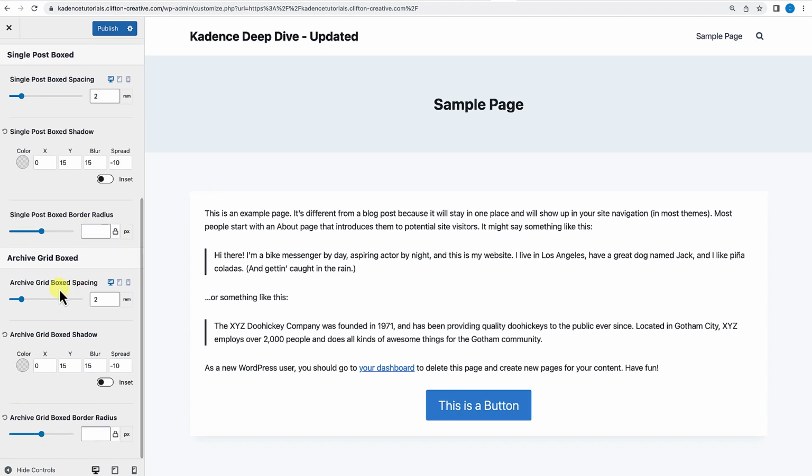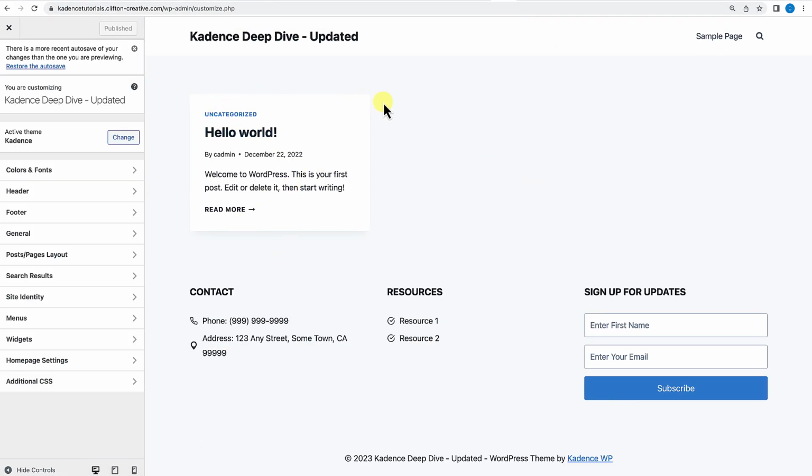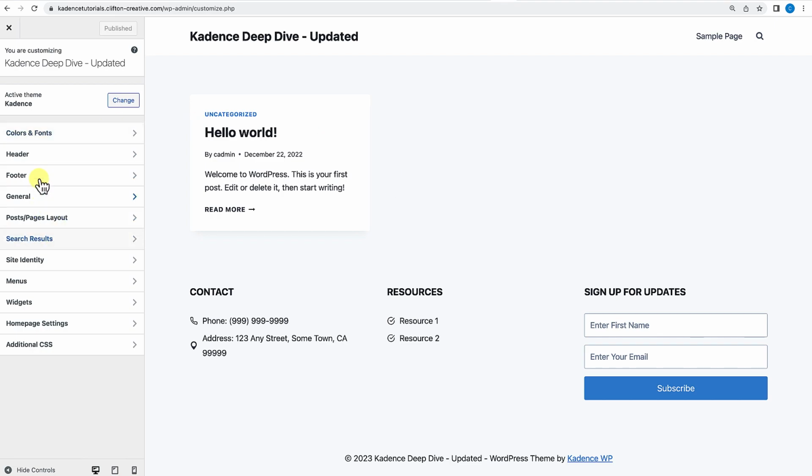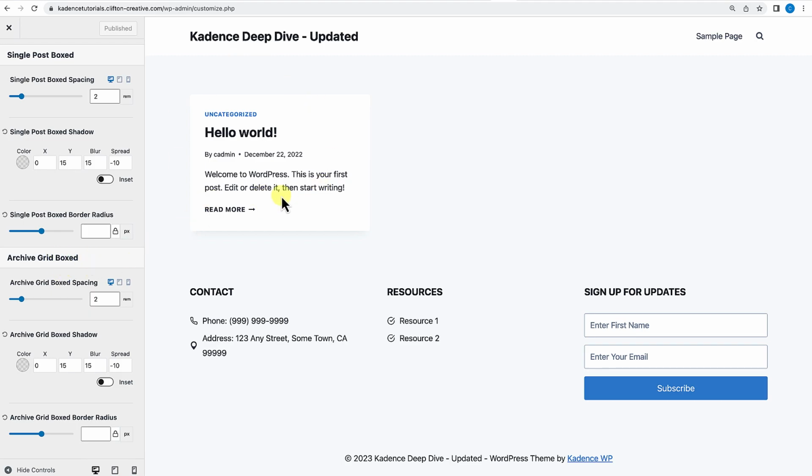And then this is talking about the archive grid boxed spacing. So the archive grid is referring to anytime you have a blog post and you're looking at a category, or if you're looking at the initial setup of your theme where you're looking at the front page and you're seeing a list of posts. So if we want to see what that looks like, let's go ahead and just go back here. All right, so that's talking about this right here. This is an archive page that we're looking at when you first initially load your theme. So if we go over to General, go to Layout, we scroll down over here to Archive Grid Boxed. That's what this is talking about here.